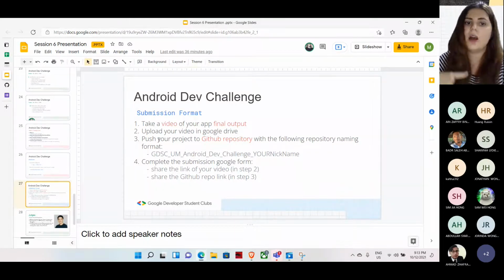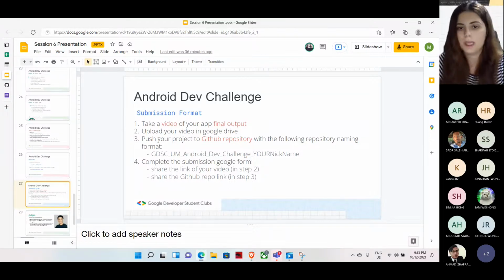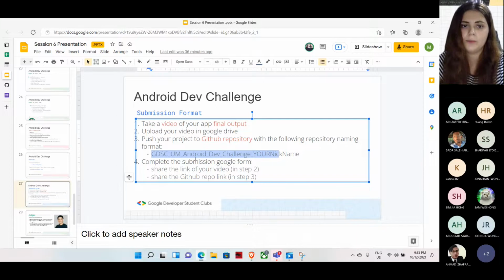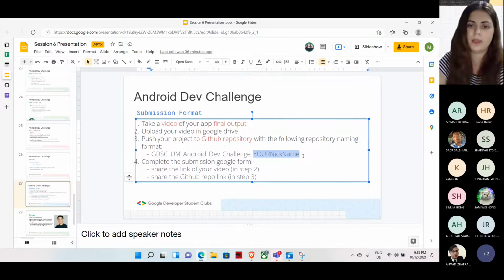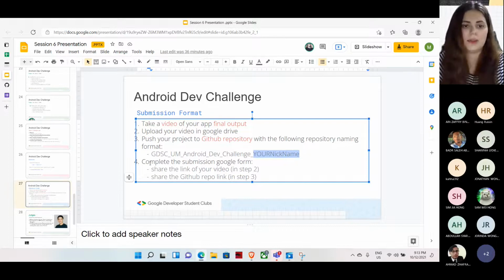And today we just learned how to push our project to a GitHub repository, and we're expecting you to submit your app through a GitHub repository. However, your repository name should follow this naming format: GDC_UM_Android Dev Challenge, then your nickname. Put your nickname here, because some names are pretty long and we want to avoid lengthy text. If you don't have one, it's okay, you can put any name that you want.